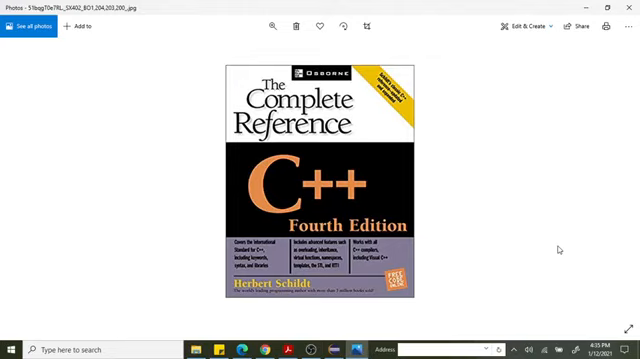This will just be a short video on creating a really simple C++ program taken directly from this book here, The Complete Reference, C++ 4th edition by Herbert Schildt. So let's get started.